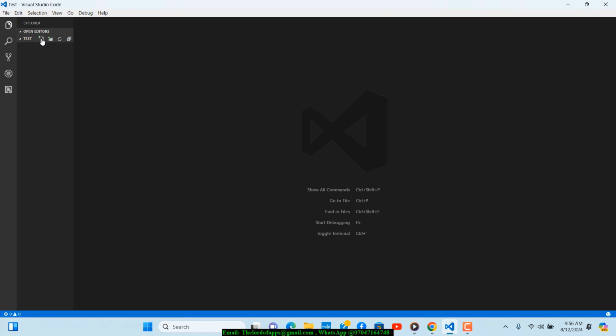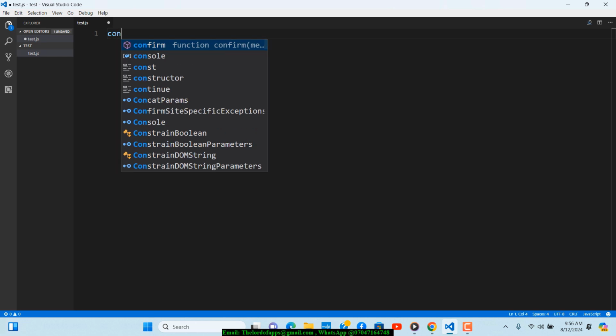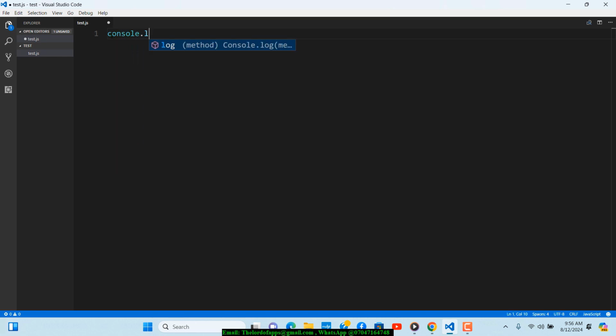What I want to do right now is create a file inside of it. I'm going to name it test.js. Let's open that up. I'm just going to do the same thing we did in the other environment, which is console.log like that.